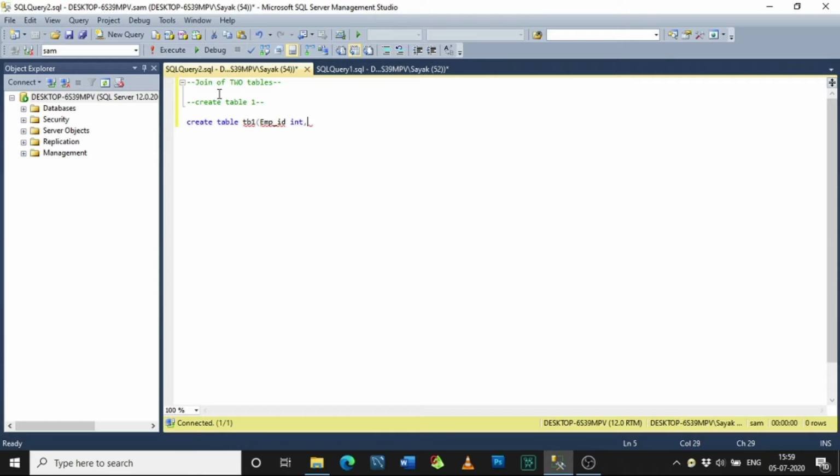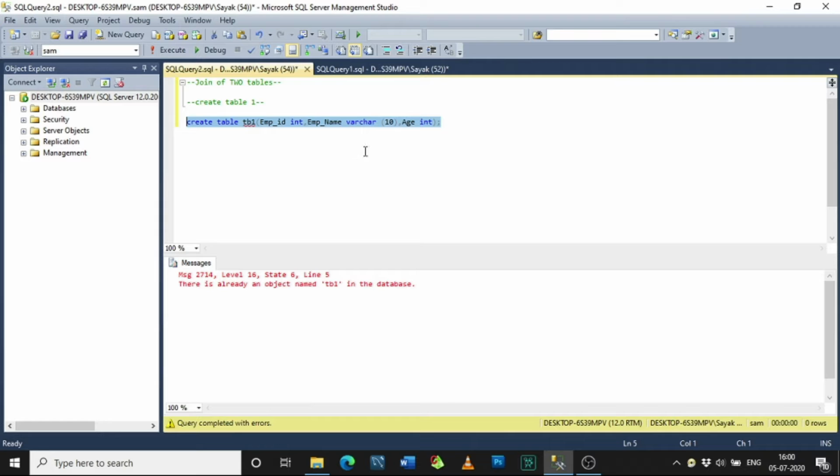Now as you can see, I am creating a table as create table tb1. Since tb1 already exists in the database, I have to create a new table as tb2. Employee ID, employee ID, integer, the data type of employee ID, employee name, varchar 10, the data type for employee name, and their age, that is an integer. The data type for age is integer. I selected the command and executed, but since tb1 already exists, I need to do it with a different table, tb2.